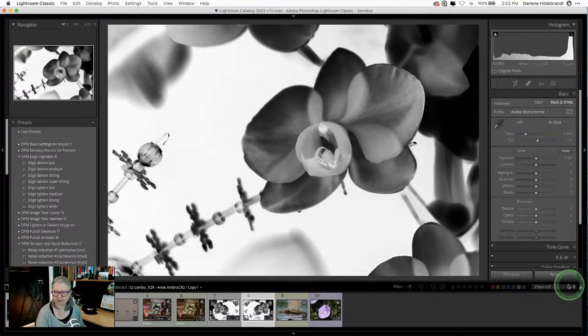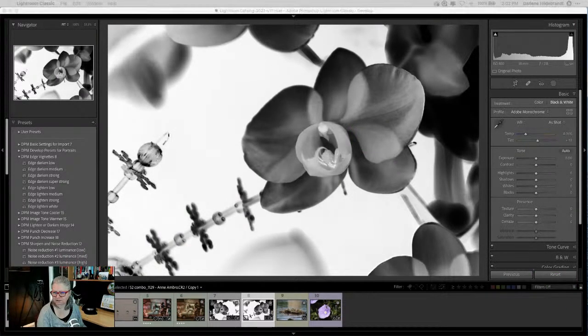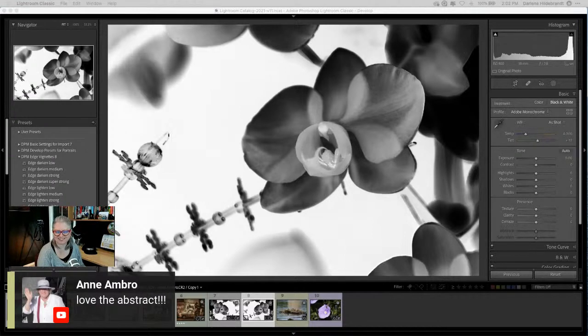See, I knew you would love the abstract. Anne is all about the abstracts. So I thought you would have some fun with this one. Now you have to go and try this.